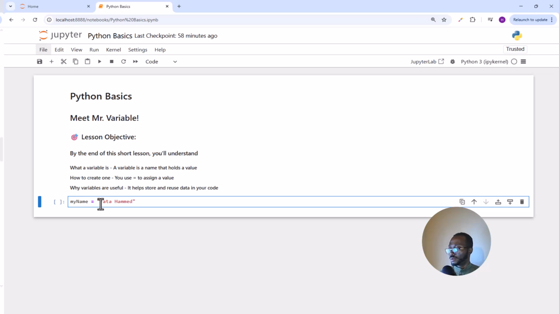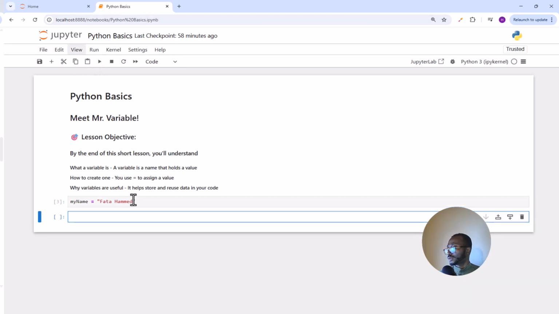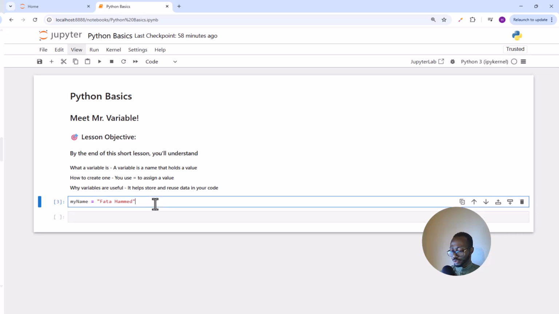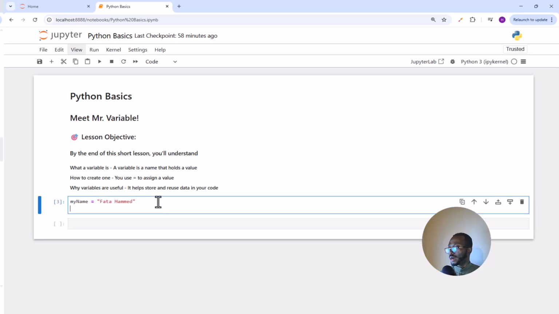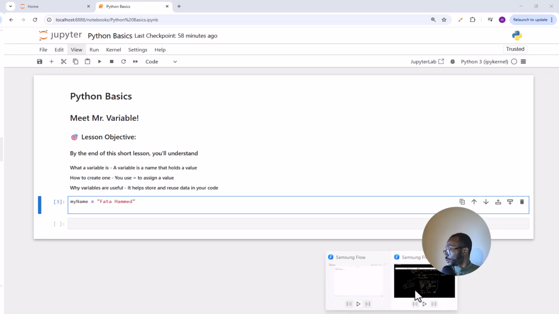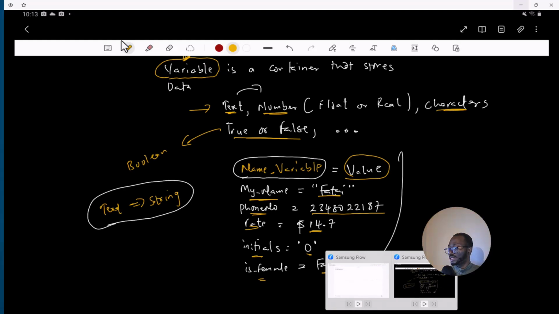Ahmed. So this is my name. All right. So if you want to know whether your code works or not, you can run it. You can see it's not giving you any error. So then you can decide to look at what else. You can decide to look at phone number, rate, initials, and female.